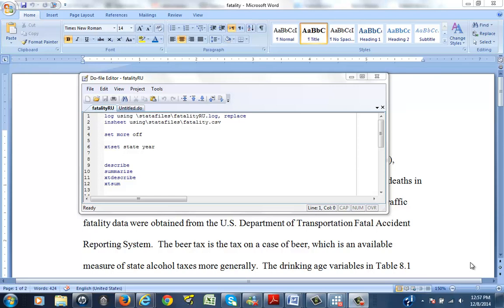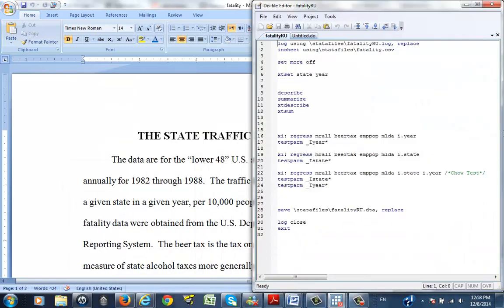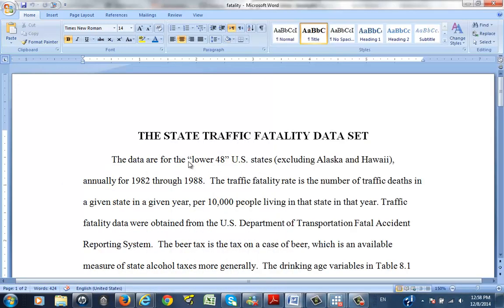Okay, so our last video is going to be on panel data sets. As you already know, a panel data set consists of a cross-sectional data set and also a time series data set, so we're dealing with two types of data set all at once. The data set that we're going to use is the state traffic fatality data set, and it consists of a cross-section of 48 US states and a time series from 1982 through 1988.